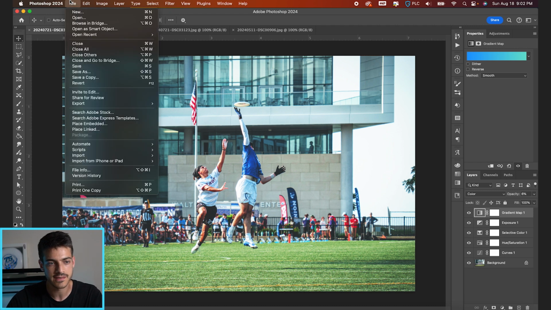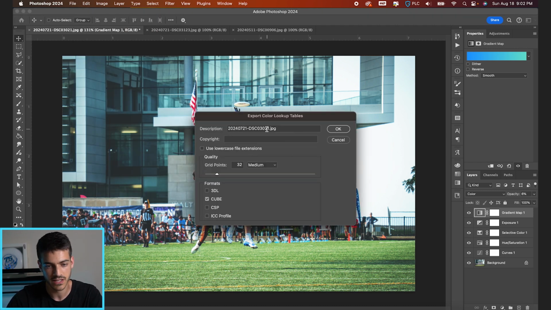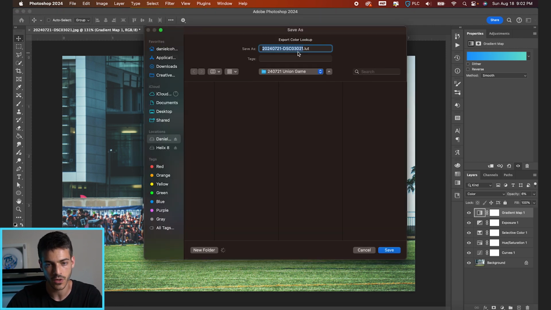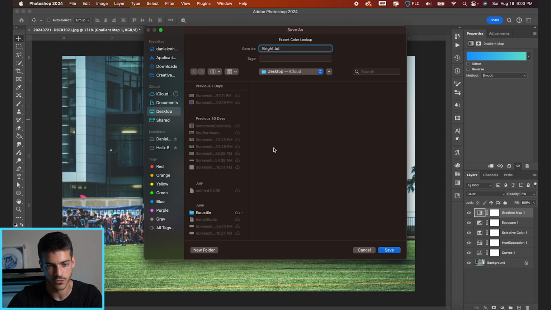Now we want to save this, go up to File, Export, Color Lookup Tables. And we can leave the description, that's just the name of the image. 32 grid points, I have it set to medium. I have cube checked as the format, that's gonna work best in Photoshop specifically. Can hit okay, and we'll just save this one as bright. I'm just gonna save it to my desktop.